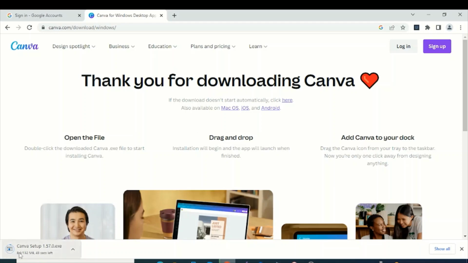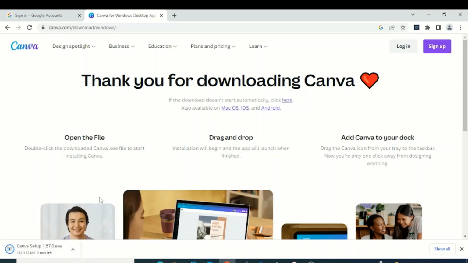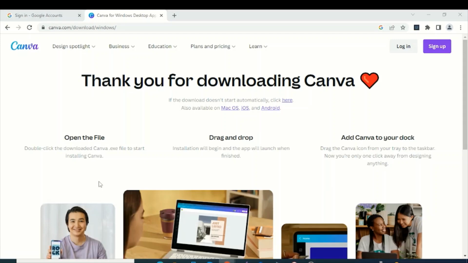In the bottom left corner, you will see the Canva exe file started downloading into your laptop. Just give a few seconds for the Canva exe file to download. Canva into Windows 10 operating system in my laptop.